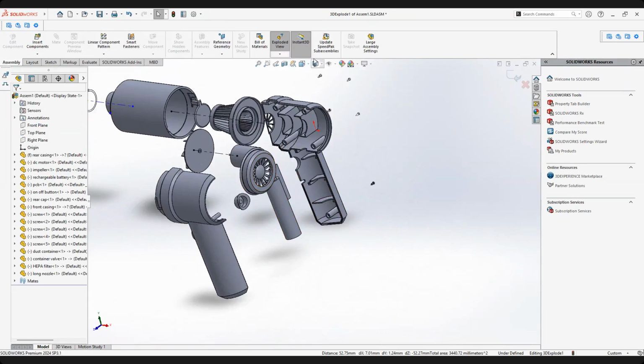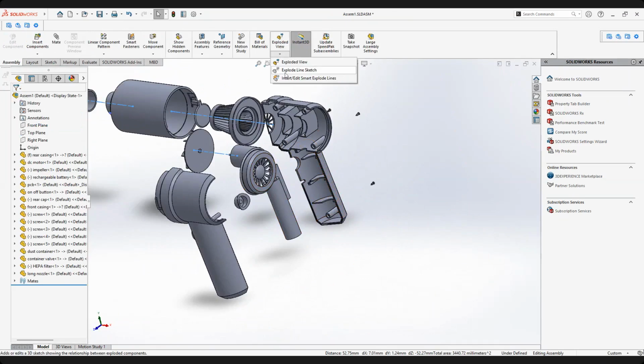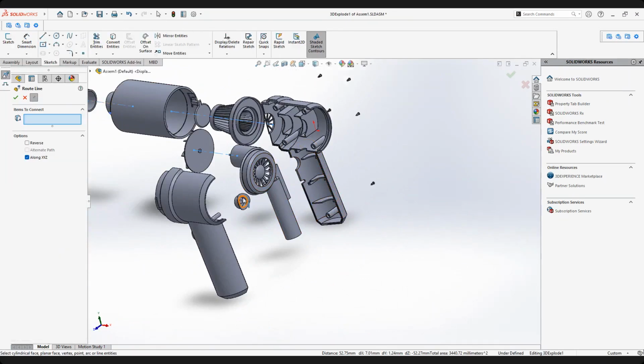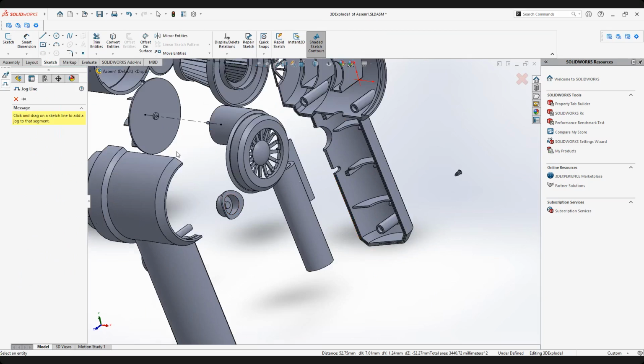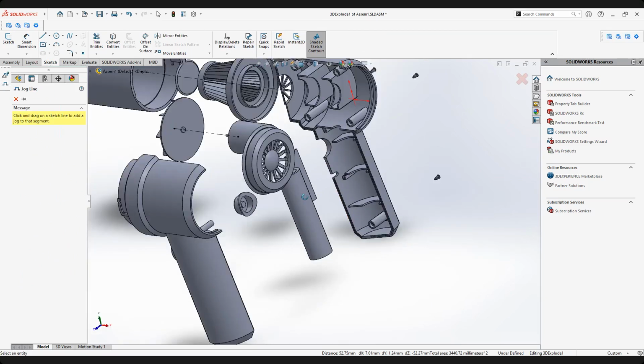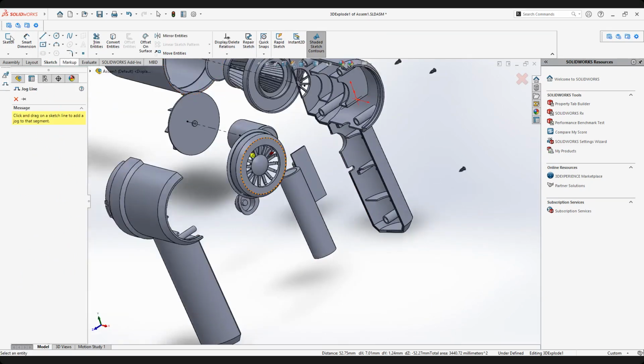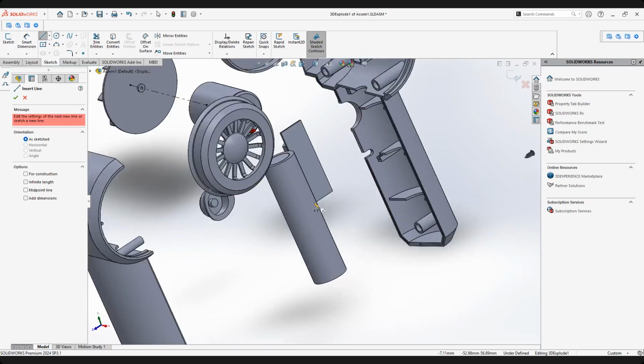In the assembly mode again, under exploded view, I go for explode line sketch again. For the battery, I cannot use the default, because the first one is explode root line. I go for the second one, jog line. Jog line means I will create a manual sketch for this one.